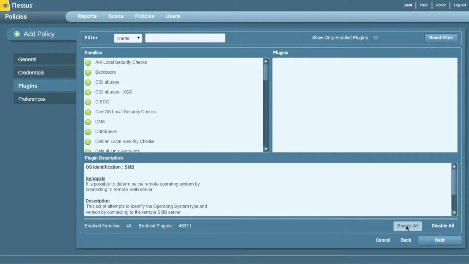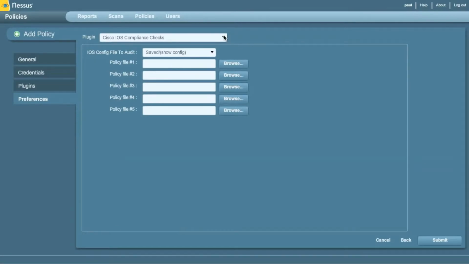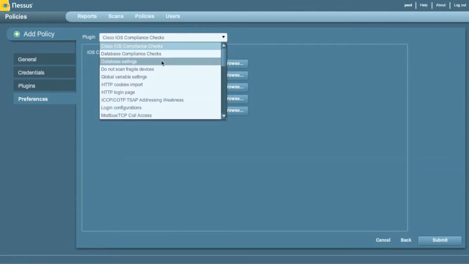Now for plugins, when I come down here, I make sure all of them are enabled. They're all green. I want to enable all plugins, and Nessus will be smart about which plugins need to run in handling the dependencies. There's a couple of things you can change with respect to running a full network scan.